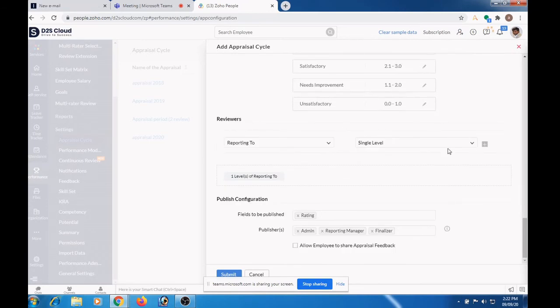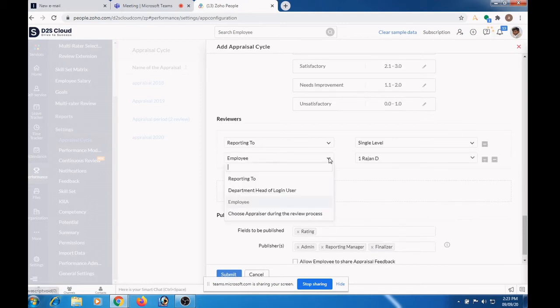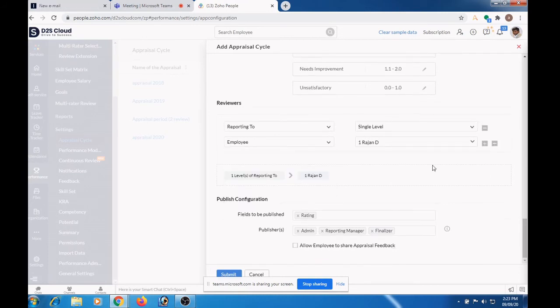Reviewers, you can select the reviewers here. By default the reviewer will be the reporting manager. To add additional reviewers, you can click this plus button and you can add another reviewer based on department or employee name. Then the publish configuration. Under publish configuration, we can choose the field that has to be published to the employee after review period is complete. Once after configuring all this information, you can click the submit button.